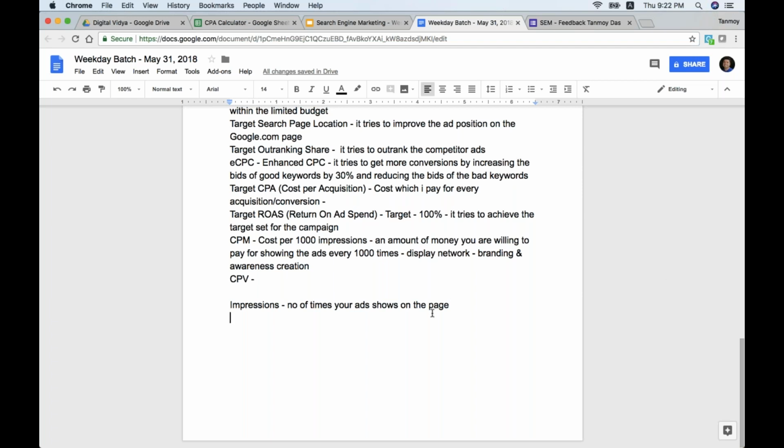Oh, can you see this? Okay, it says impressions basically means number of times your ads show on the page. So when your ad goes into the auction, it competes with other ads, it wins the auction, it shows up on the page. That is called an impression. It has nothing to do with visitors. Yes, Manisha, right.